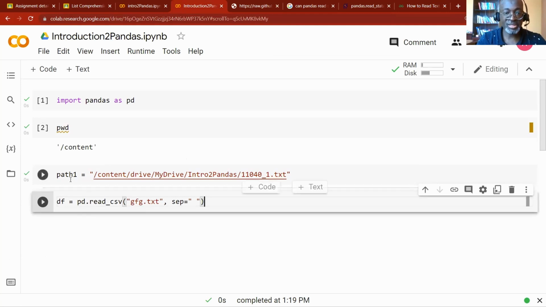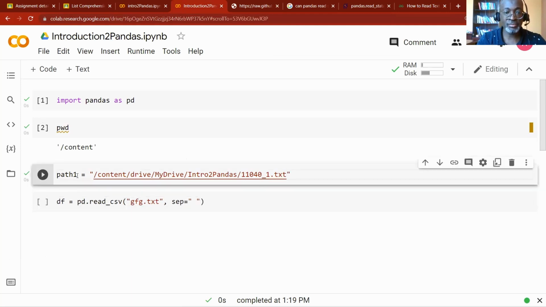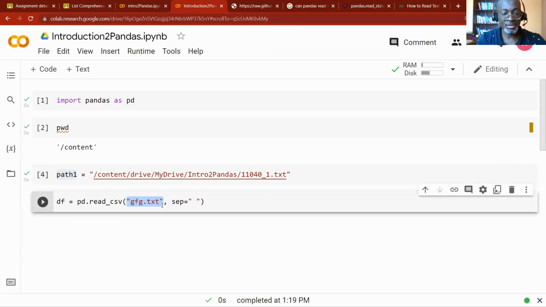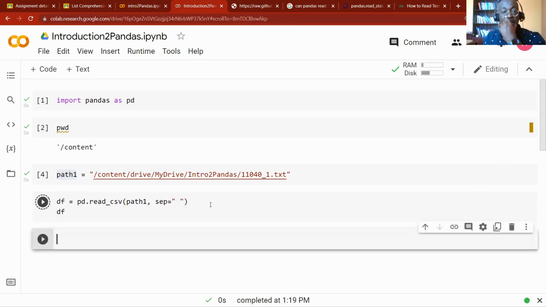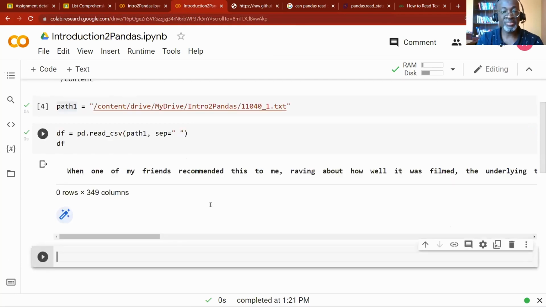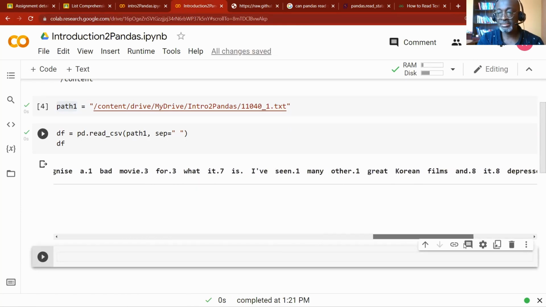So what I need to do is copy this path into this place, paste it, and then I put the df like this so that when I run it, it's going to print out what is in it. So you can see now, this is the content of the file I'm reading.